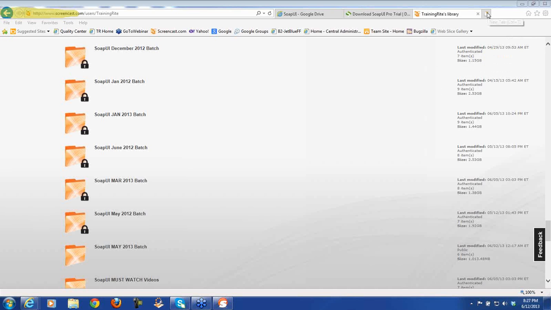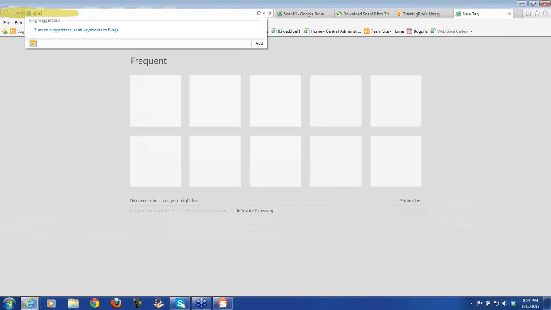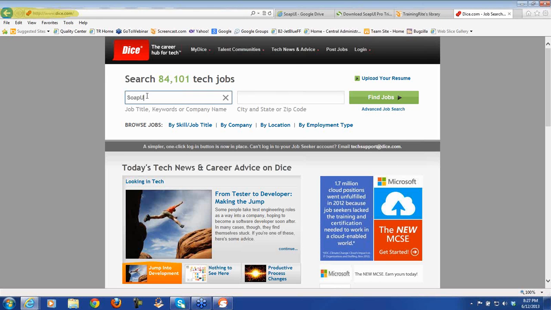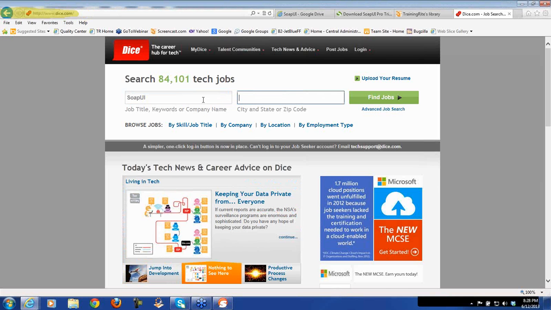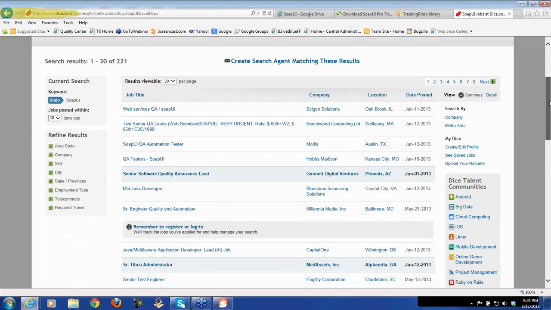Let me give you the news that SoapUI is extremely hot in the industry right now. If you go to dice.com and do a little search on SoapUI, and I'm not even going to put any city, state or zip code, because I'm looking all over the country, you will be surprised to find the big number of jobs available in SoapUI. SoapUI QA automation tester, SoapUI. A lot of SoapUI jobs are there, and the going rate, as you can see here, is $60 an hour.